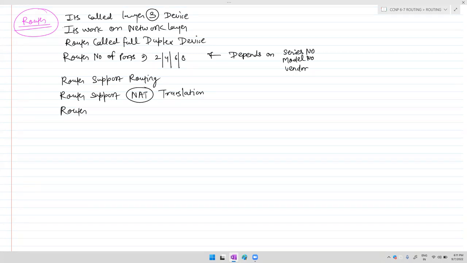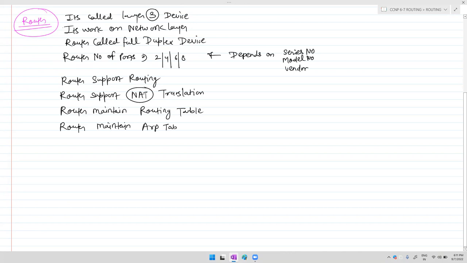One more thing. A router maintains which table? Routing table. One more thing. A router maintains which table? ARP table. Clear? And one more thing you can write down.